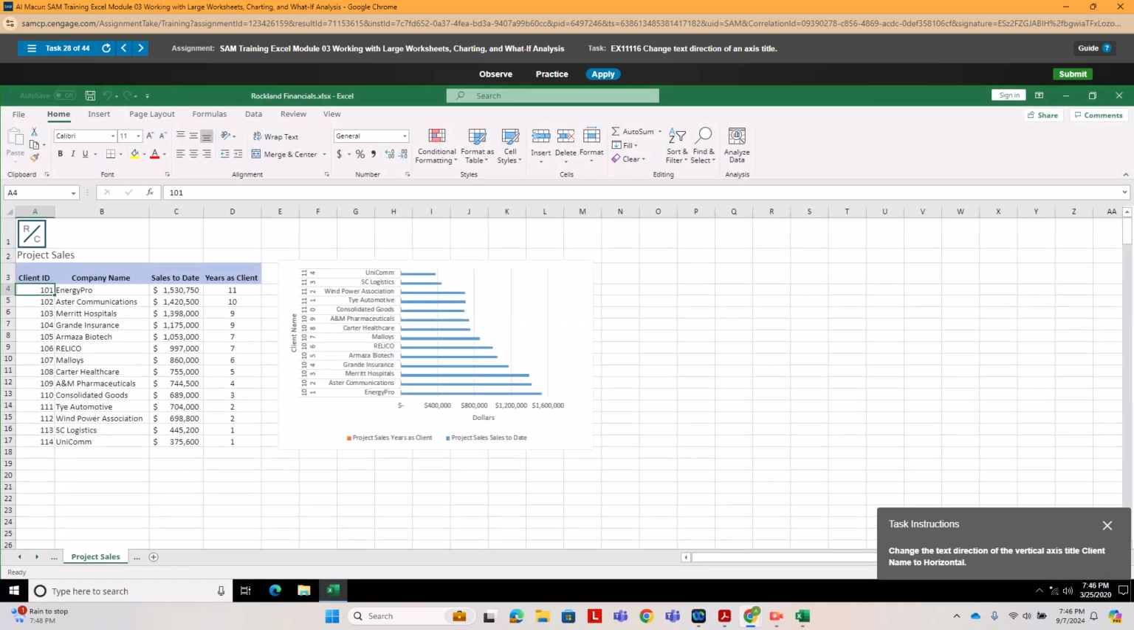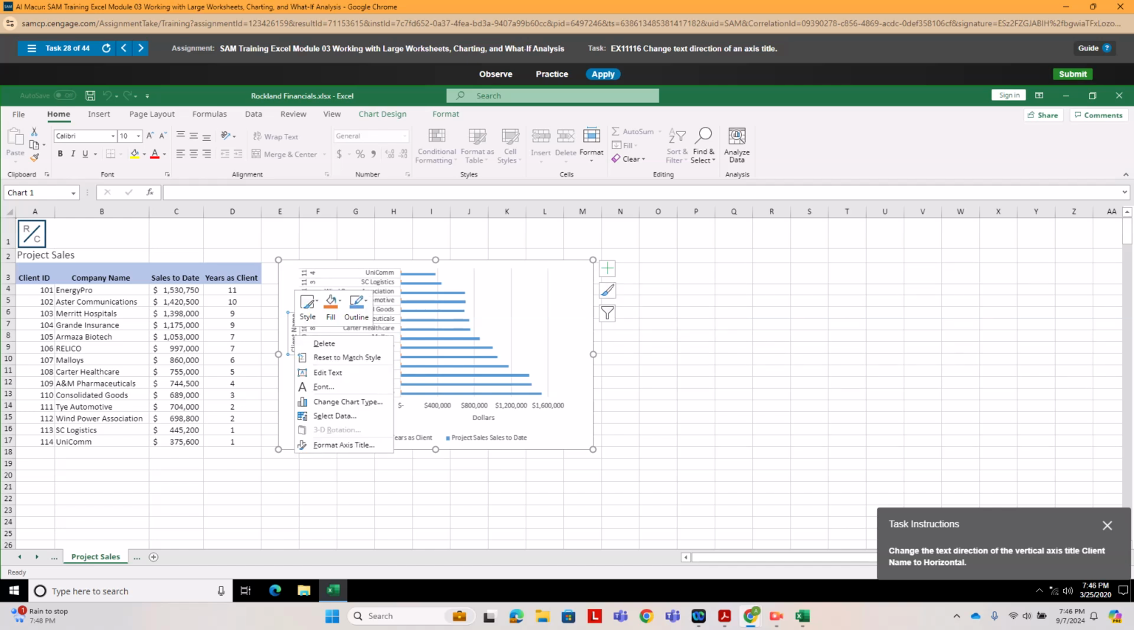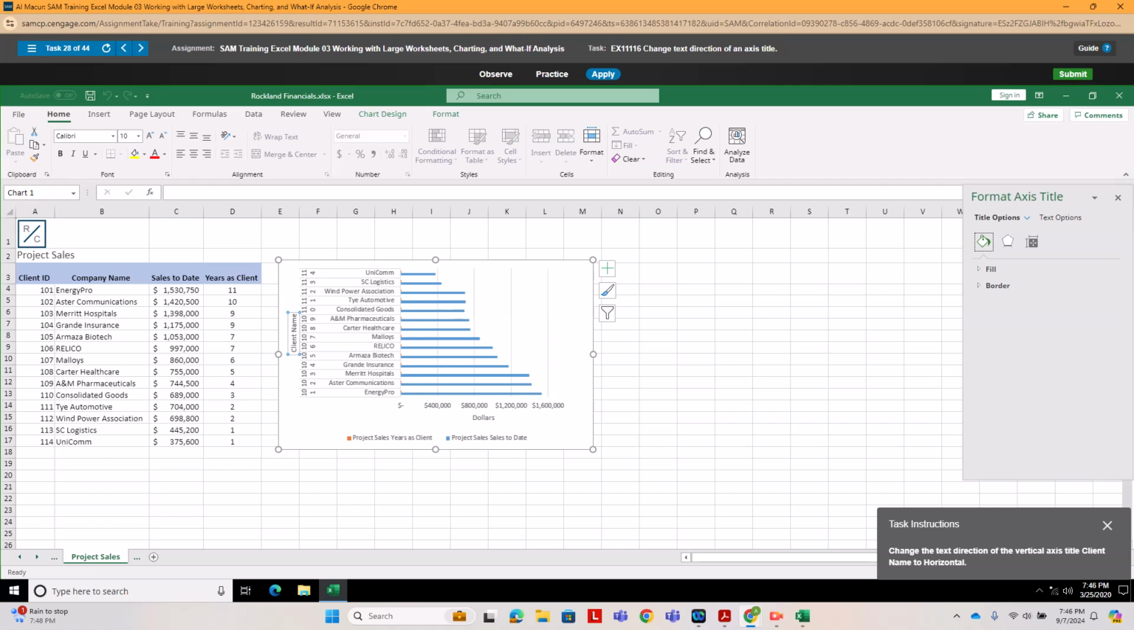We're going to change the text direction of an axis title. So we're going to change the text direction of the vertical axis, this one, to horizontal. I'm going to right click in here, and we see format axis title, and we have some things we can do here. So we're going to go alignment, and we want to change the text direction of the vertical axis title to horizontal.